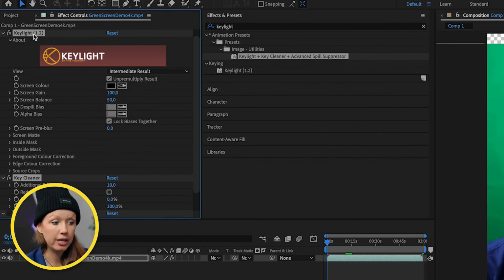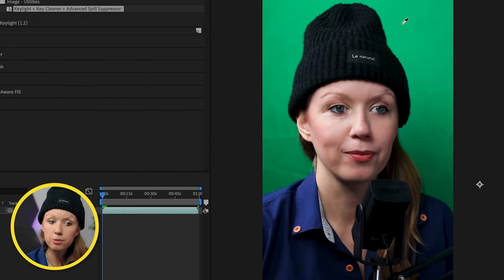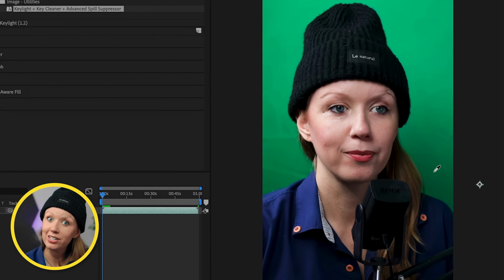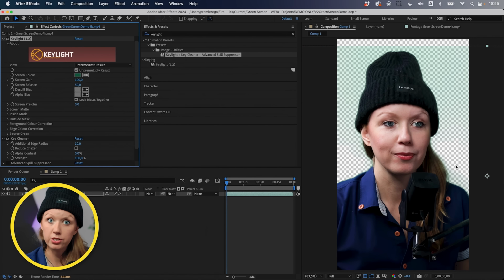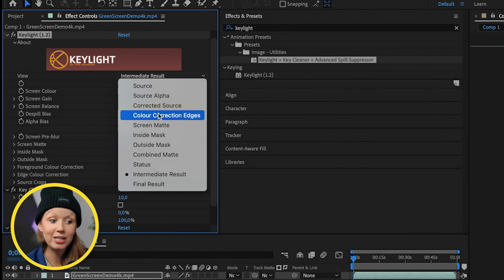Now from Keylight, our first effect here, let's choose the screen color dropper and let's choose not the lightest part. Let's choose the darkest part, because the darkest part also includes the lighter, so it makes for an easier key. Once we clicked it, it started to remove the background, but this is just the intermediate result. To perfect your green screen, we need to go to screen matte.